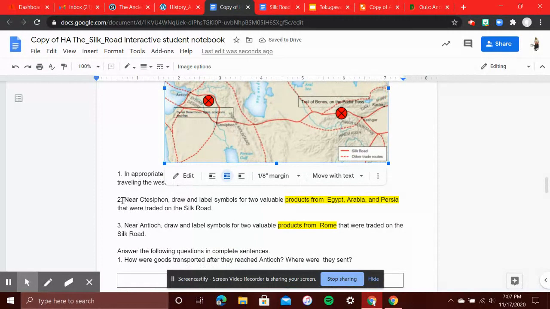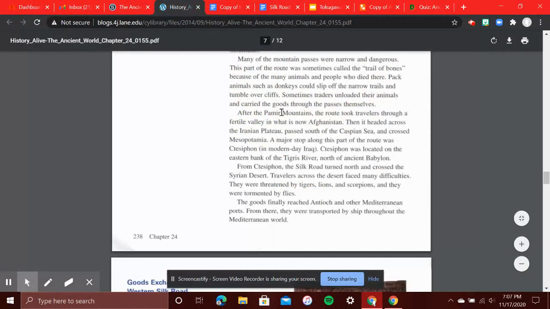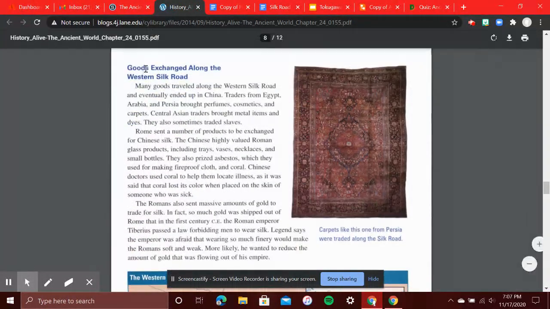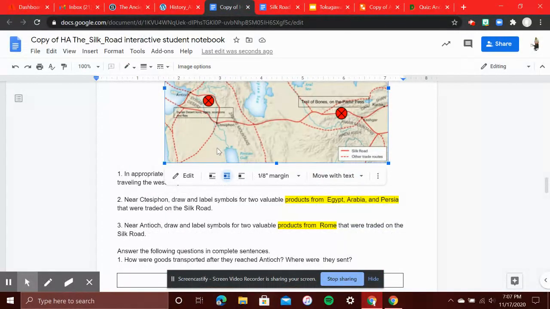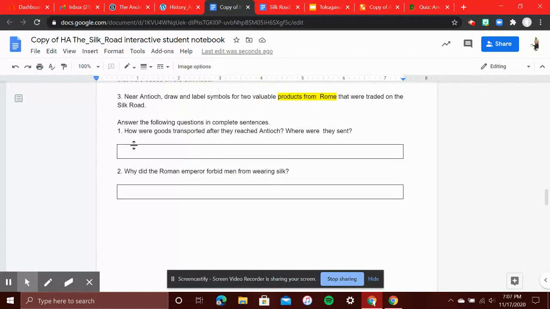And then I would go down to question 2. This asks me to go to the city of Ctesiphon, which I can see right here, and get products from Egypt, Arabia, and Persia. So I would go back to my reading. This time I'm going to read the section on goods. I'm looking for the goods that are coming from Syria and Egypt and Persia, which I see right here in the chapter. And I'm going to add the information to my map the same way that I did before. When I'm done, I'll go down to my 2 questions.